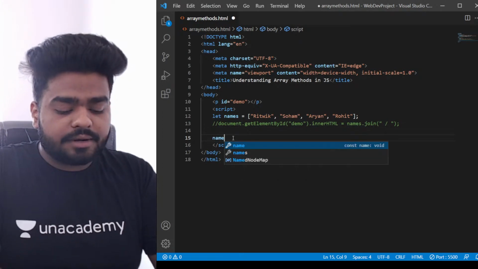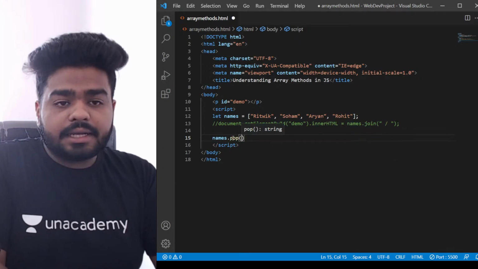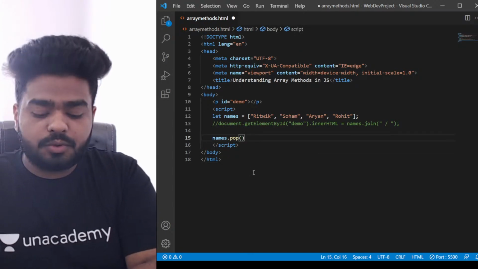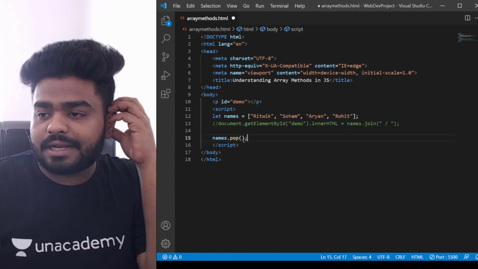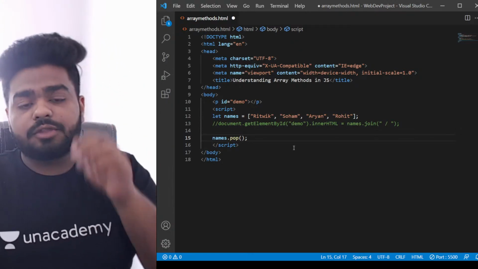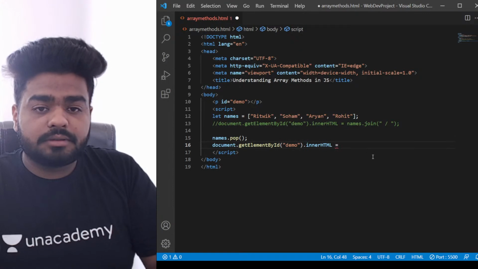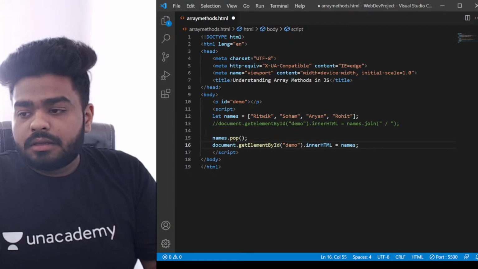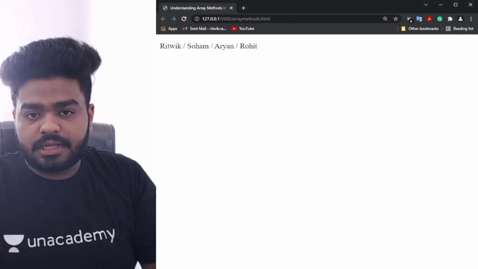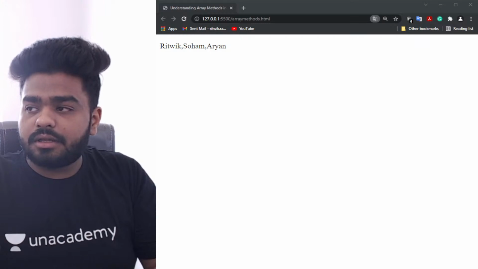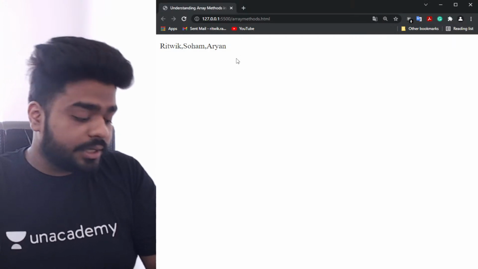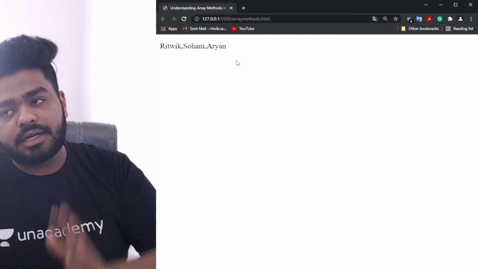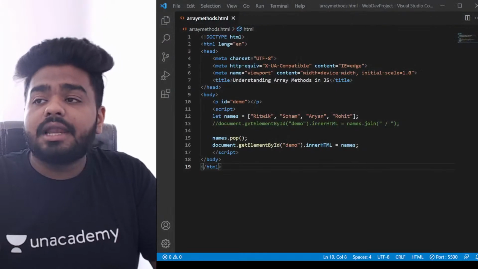So what I'll do here is I'll write names dot pop, and I won't be using any particular number or any particular index value. I'm just writing pop here, right? So let's first see what pop does. And here I'm just going to write names. Let's go back to my browser. Let's save this. It says Ritwik, Soham, Aryan. Rohit is not coming here, right? So pop is removing the last element. Understand, pop will always remove the last element.